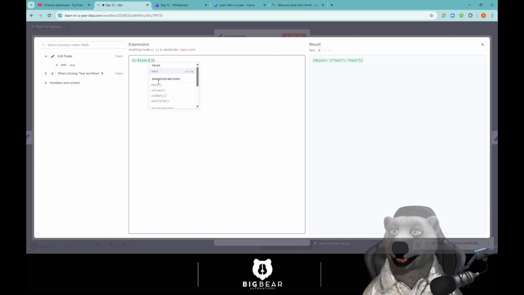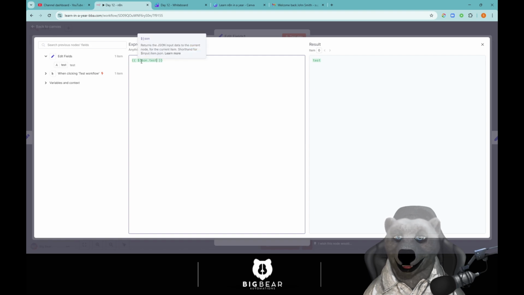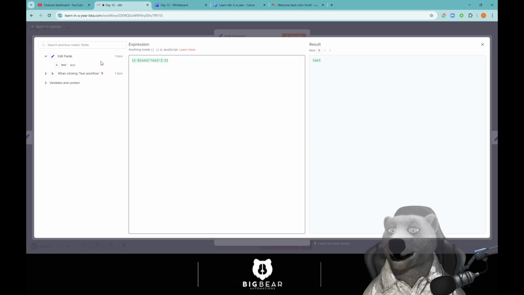So if we said JSON dot, and then you've got your test on the screen there. That's how you would get to it if you were typing this out. So JSON points to the JSON data. The dot gets to the test field name. There are other ways of doing this. You can do it with square brackets, like so. Same result as that. It's just a different way if you're used to typing it that way. I normally do dot notation, so dot test, to get that result, just because I find that easier than trying to put square brackets in.